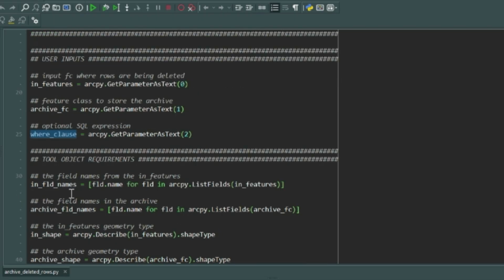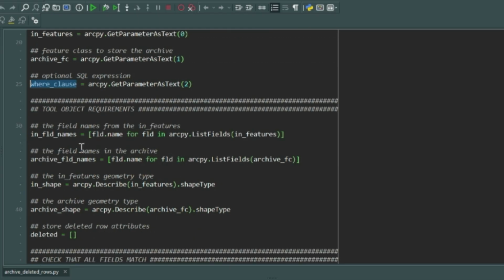We have a handful of tool object requirements. We will get a list of all field names from our input feature class. We will also get a list of field names from our archive feature class. We'll get the geometry type for our input feature class and also the geometry type for our archive feature class. We'll create a variable called deleted and set this to be an empty list, and this list will hold the attributes and geometry for our deleted rows.